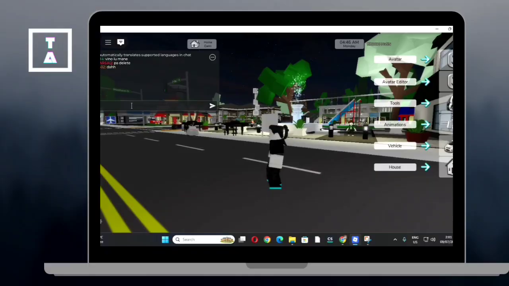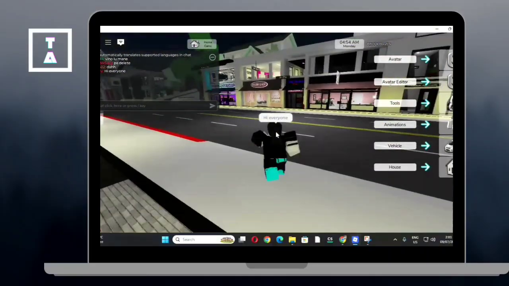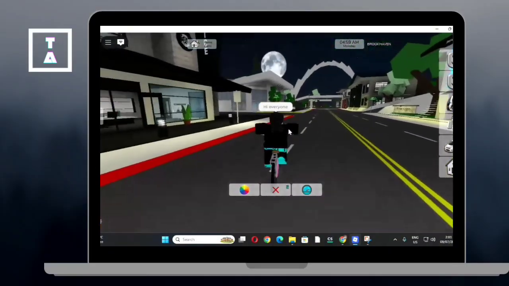Double check the background music and visuals for safety. When uploading to YouTube, select Made for Kids and write a clear, simple title like Playing Hide and Seek in Roblox. And that's it for today's video.